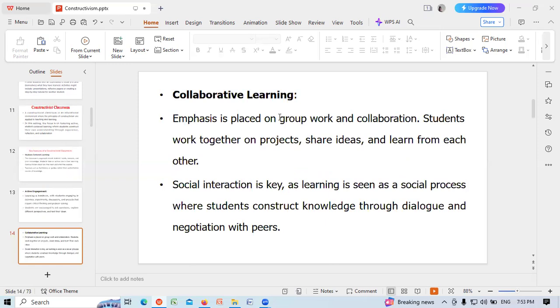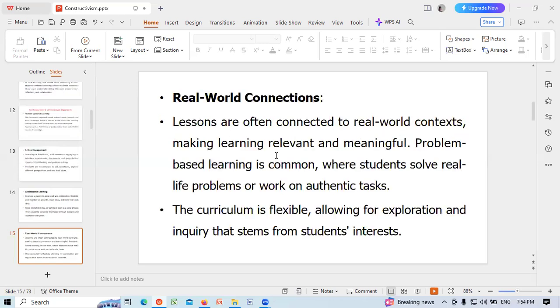Collaborative learning places emphasis on group work and collaboration. Students work together on projects, share ideas, and learn from each other. Social interaction is key, as learning is seen as a social process where students construct knowledge through dialogue and negotiation with peers. Real-world connections: lessons are often connected to real-world contexts, making the learning relevant and meaningful. Problem-based learning is common, where students solve real-life problems or work on authentic tasks.